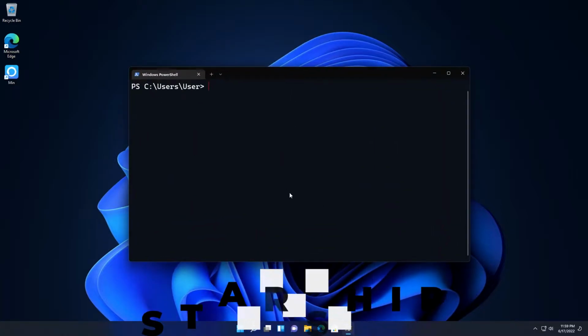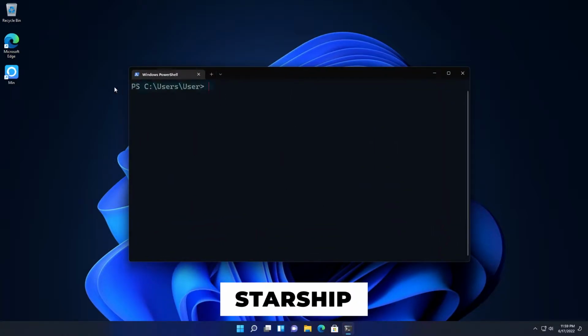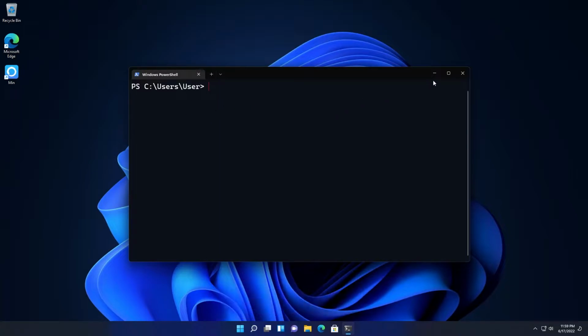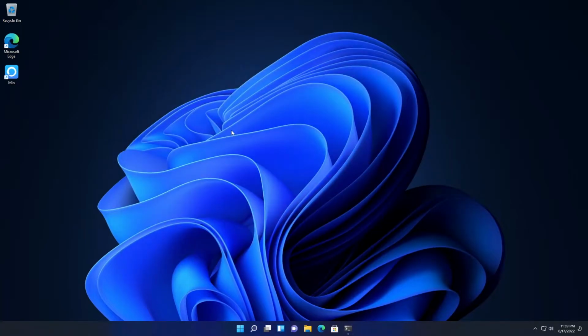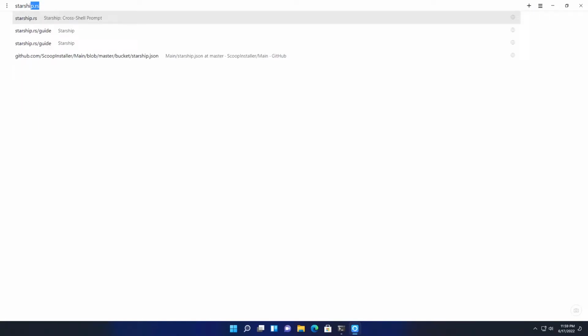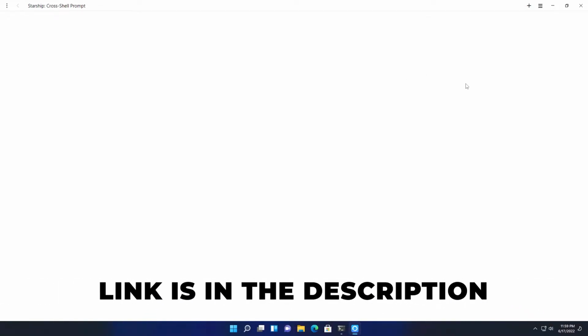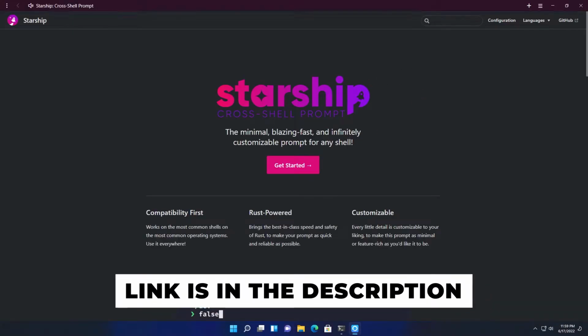We are going to customize this prompt by installing a shell prompt called Starship. Before installing Starship, we have some prerequisites. So open your favorite web browser, in my case it's this browser, and type starship.rs. As always, the link is in the description, so you can scroll down and click on that link and go to this site.